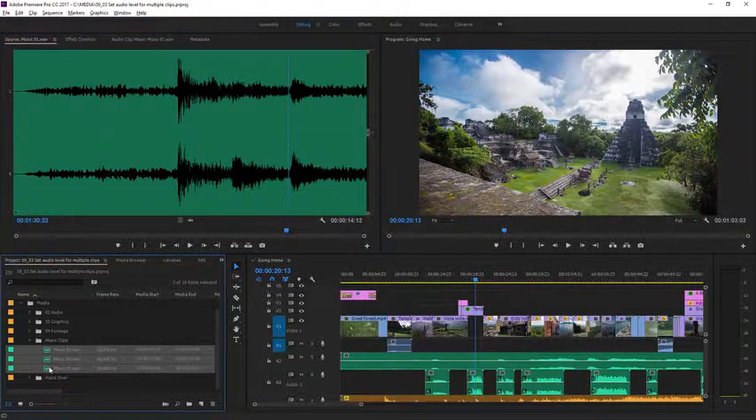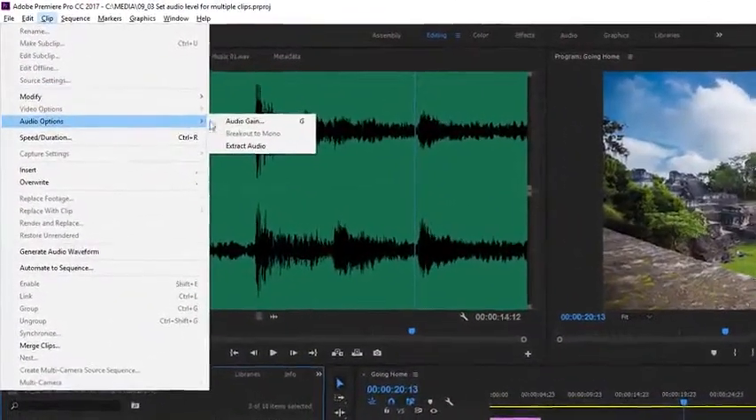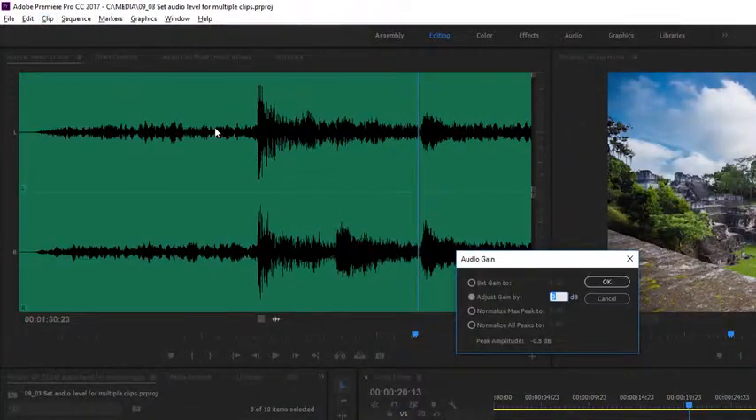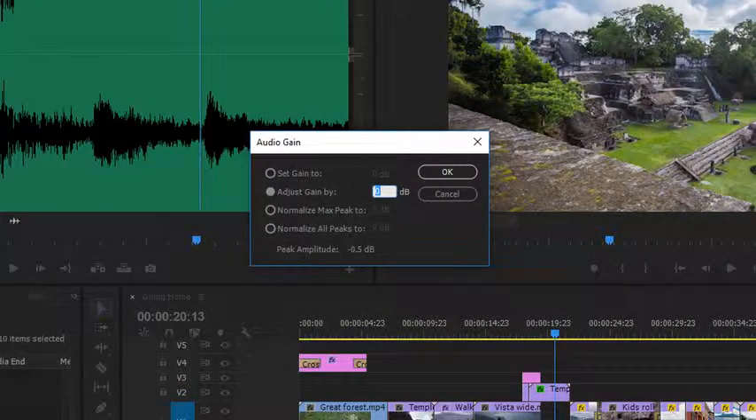I'm just lassoing them here in the project panel, but you could just as easily make a shift key selection, a list selection. And now with them selected, I'm going to go to the clip menu. I'm going to choose Audio Options and Audio Gain. I'm going to allow Premiere Pro to automatically analyze the audio level for these clips to make sure they match a level that I want for my sequence.